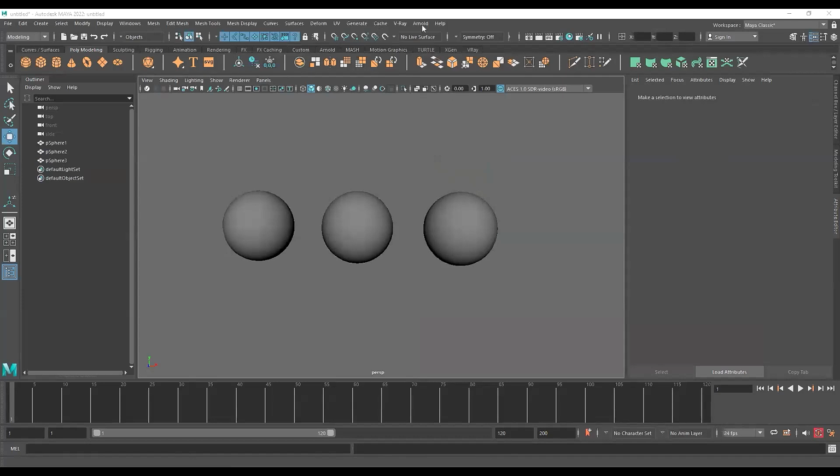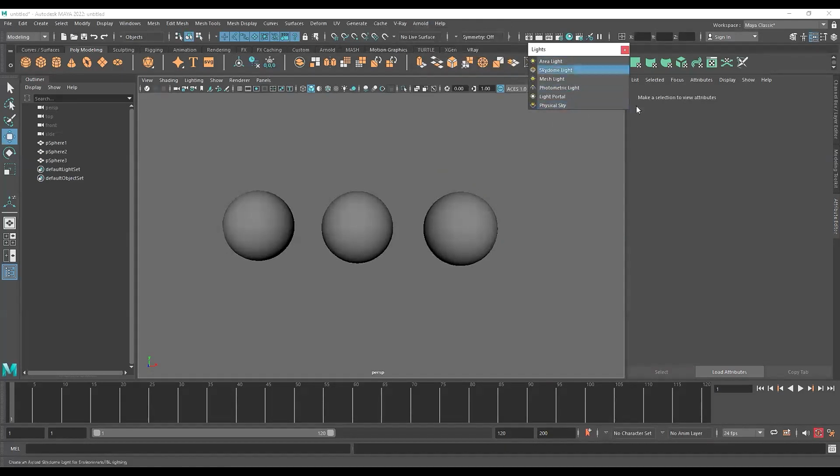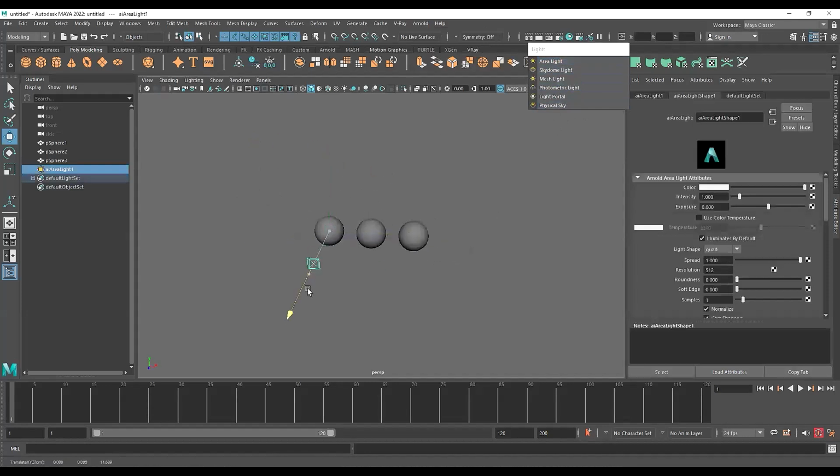Okay, so we have this panel here. You have to go over here, click on lights, and I'll just undock this. So we have lots of lights here. We will not see all of them. We'll see area light and we will see sky dome light. So let's see how area light works. I'll click on that and you will see it shows up like this.